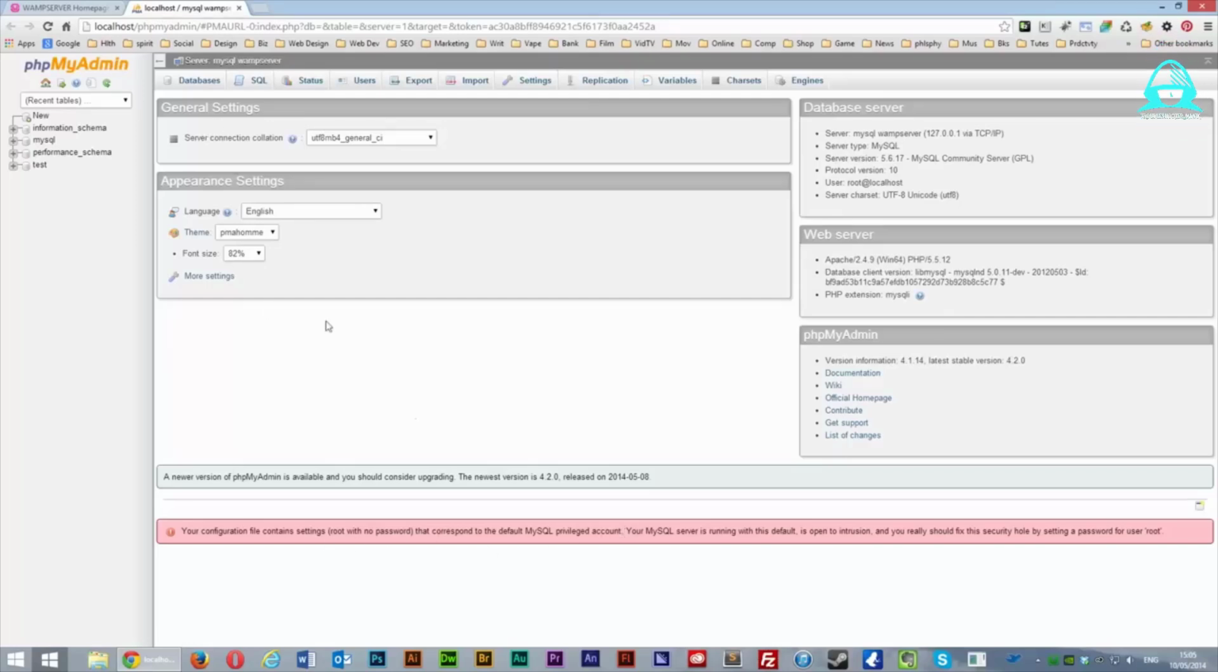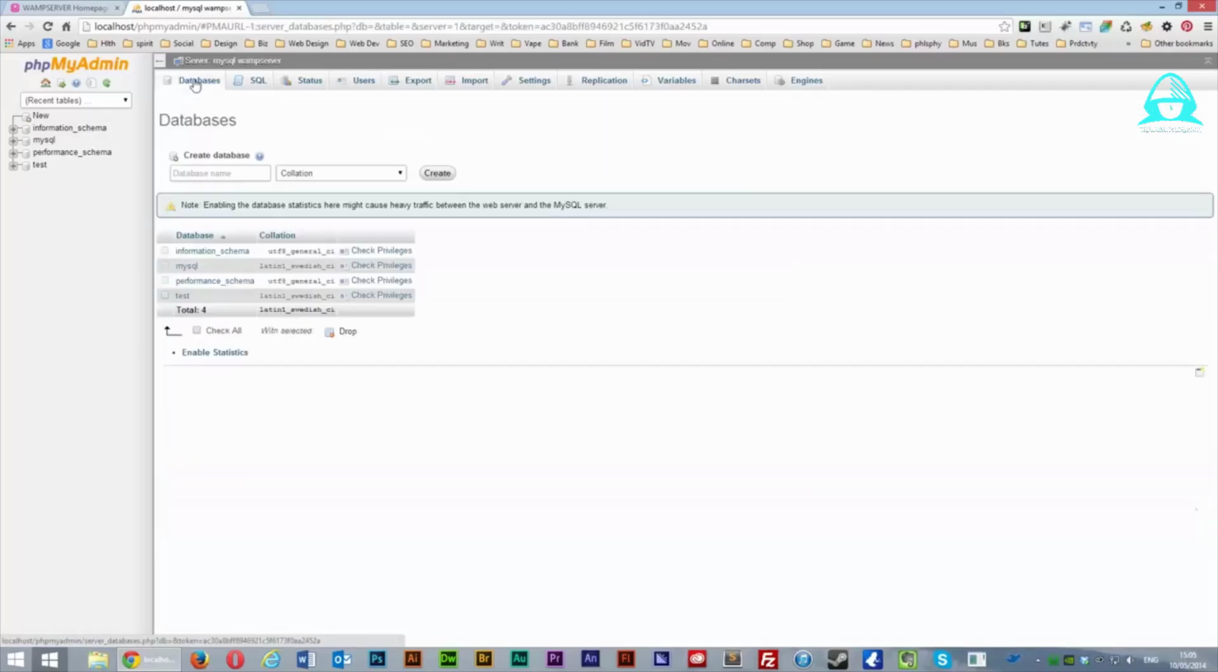You get this error message down here saying your configuration file contains settings root with no password that correspond to the default MySQL database. Well, we don't need to worry about that because we are working locally. If that was on a live server, you would need to worry about it. But because we're working locally, we don't need to worry about that.